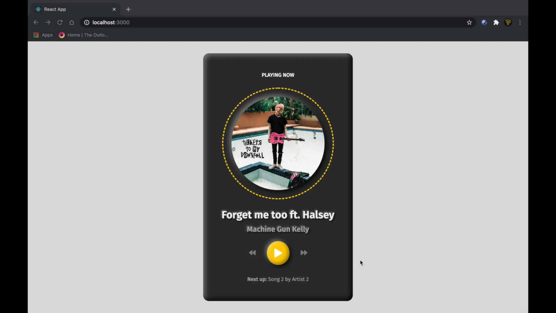What's going on, everybody? My name is Tyler Potts, and in today's video we're going to be creating this music player UI inside of React, and then in part 2 of this video we're going to be creating the actual functionality for it. So in this part we're doing the look, and in the next part we'll do the functionality.